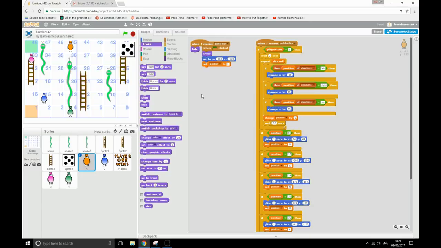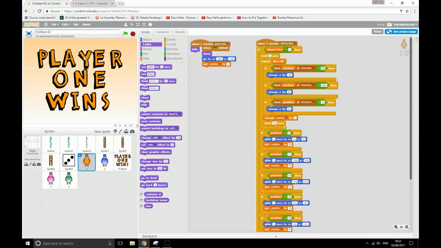Five. 1, 2, 3, 4, 5. Oh yeah, it's moving the right amount. 1, 2, 3. Yeah, it is moving the right amount. Thought I did it wrong there. 3. There you go, player one wins. So that's working fine, and that's all done.